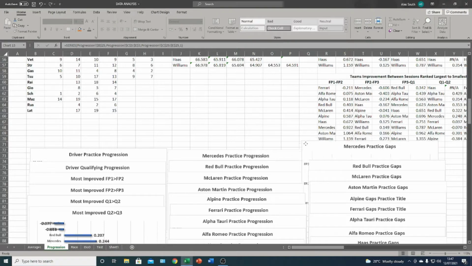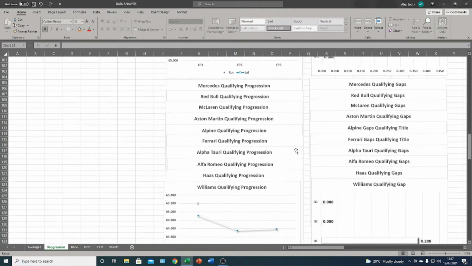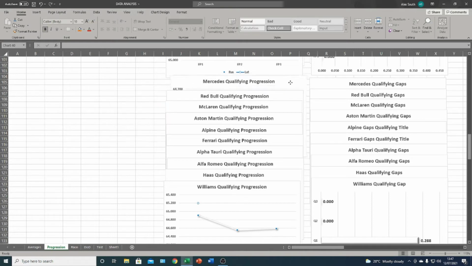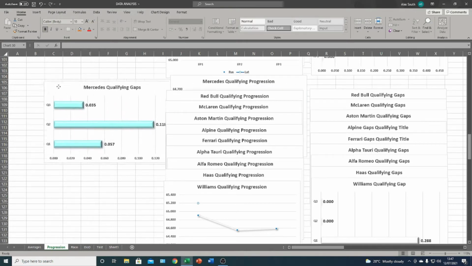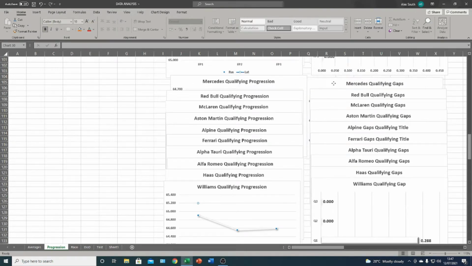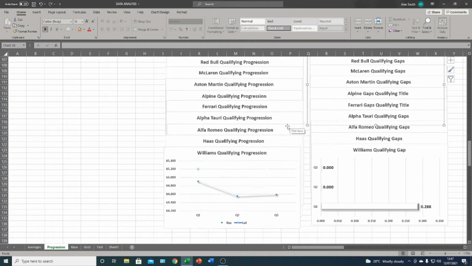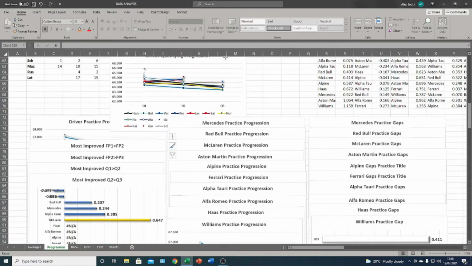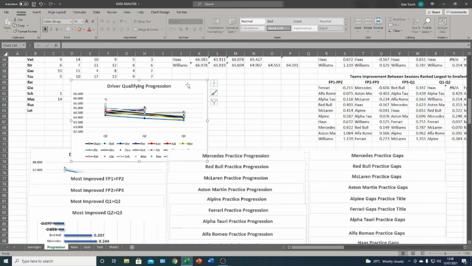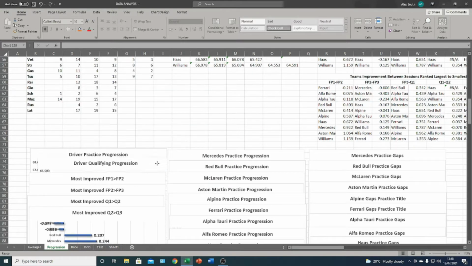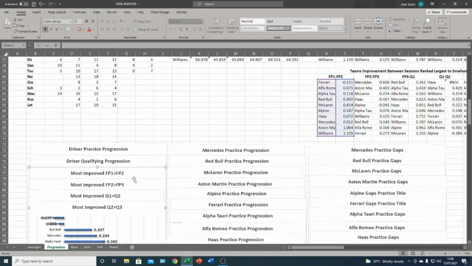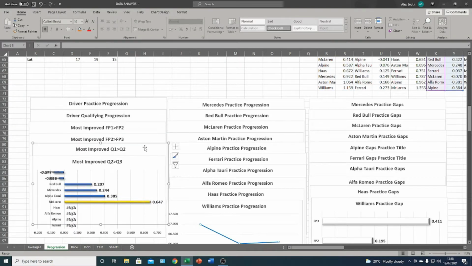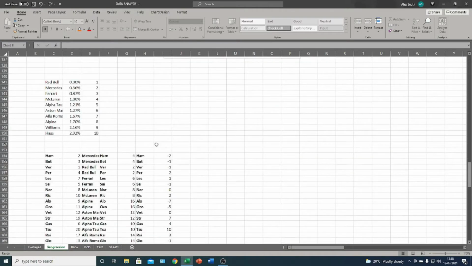But then moving away from practice, we can scroll just a little bit further down and then we end up with the qualifying graphs. So we have the Mercedes qualifying progression, then the Mercedes qualifying gaps once again. Then I think somewhere is the overall qualifying graph. Here we go. Qualifying driver progression. There's that one there for the Q1, Q2, and Q3 times on the graph. Then you've got the most improved in each of the sessions as well. Again, I only use the Q1 to Q2 and Q2 to Q3 graphs.